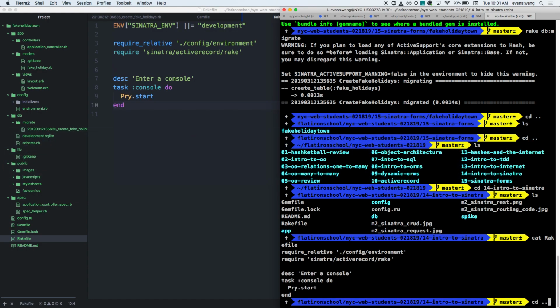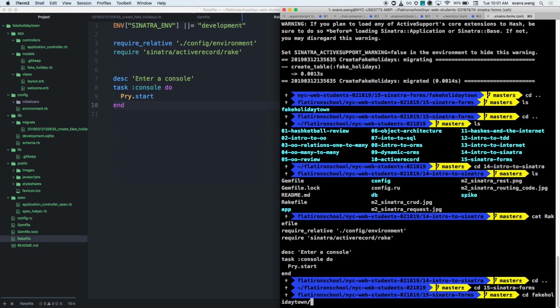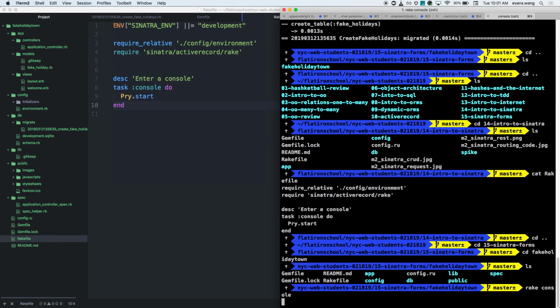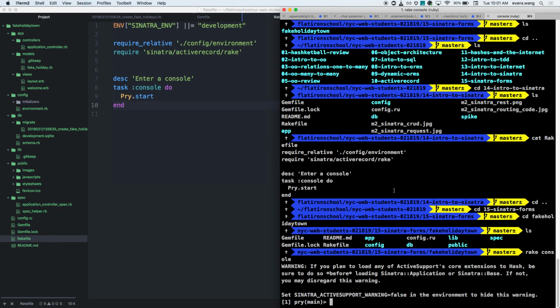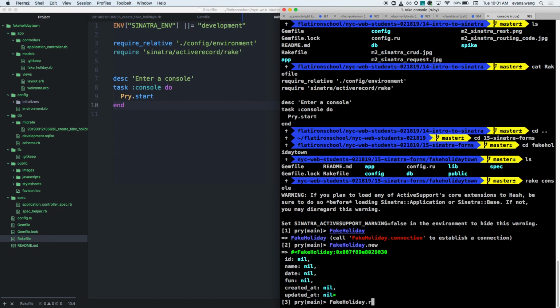You can cd right back into fake holiday town. And now I should be able to run rake console. And boom, there it is. So first I want to check to see, does fake holiday exist? Sure does. Can I make a new one? Yep. And I can just create it, right? Let's see. What do we want here? What is the first fake holiday you would like to make? Purge night.